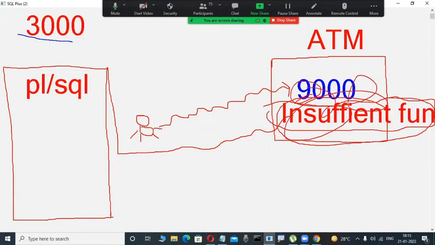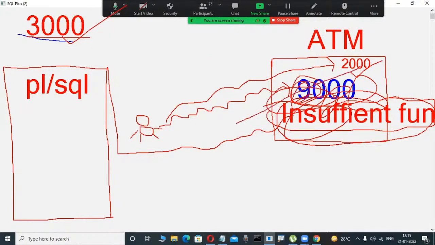Again, another scenario. For example, my balance is 3,000. Suppose I insert an ATM card and try to withdraw 2,000 rupees. Now it is possible. Why? Because my balance is 3,000, and 2,000 is less than 3,000. That's why trying to retrieve it is possible. We are withdrawing the money, 2,000 is possible in this example.